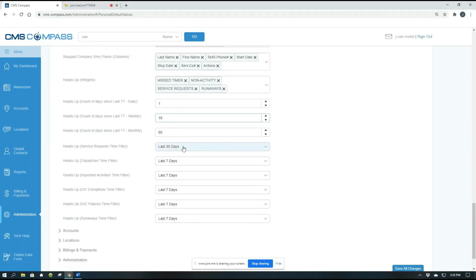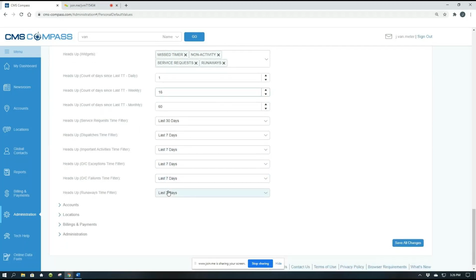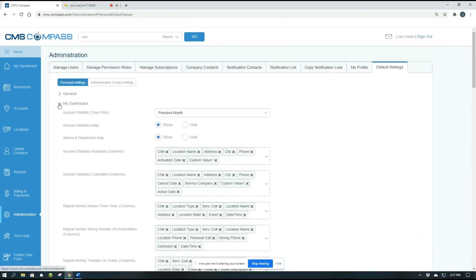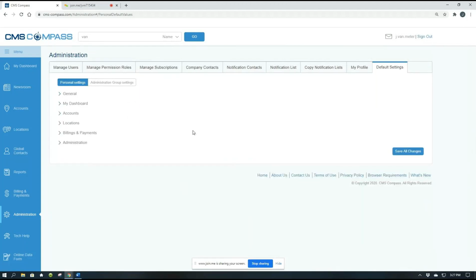The rest of them are all service requests, like my regular service request tab. I've got it set to 30 days. Heads up dispatches is 7 days. Important activities is 7 days. Again, I'm a small dealer, so I like to see by 7 days. If you're a larger dealer, you might change that and drop that down. Or I'm sorry, if you're a smaller dealer like me, you could go 30 or 60 or 90 days if you wanted to, but 7 days is the default, and that shows up on all those widgets. Okay, so a lot of information on the My dashboard that you can customize for you. And again, it's really set up to make it easier for you to read and get rid of those scroll bars that so many people hate.